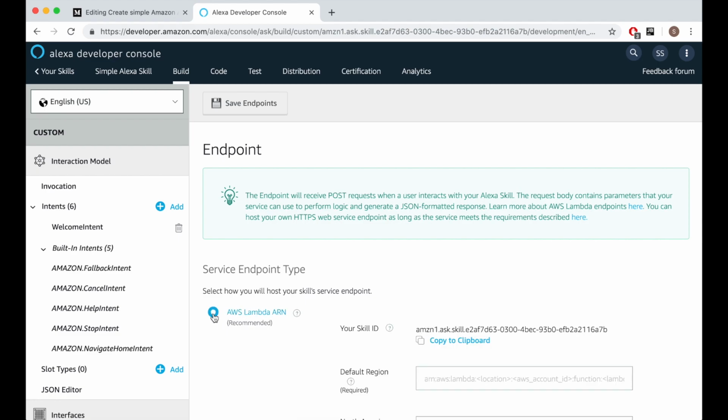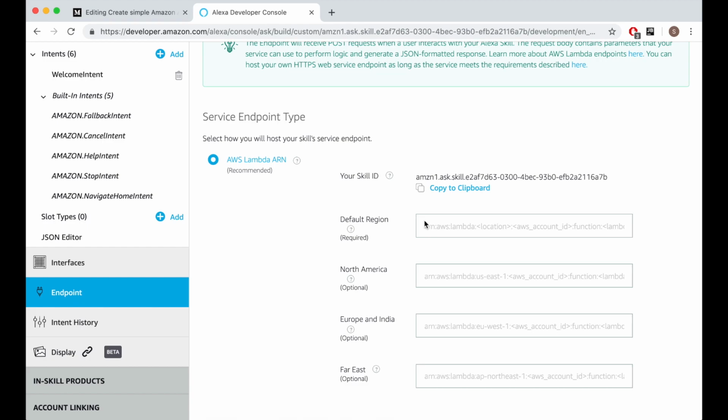We will select AWS Lambda. Here we should put the Lambda unique ID, and we also have here your skill ID. This is the unique ID of the skill. We can actually find the same skill ID in the URL. We can copy this to the clipboard, and we will use it a little bit later when creating the Lambda.